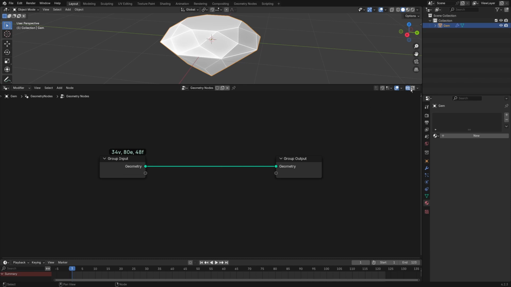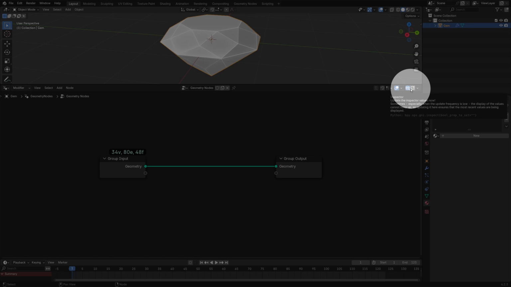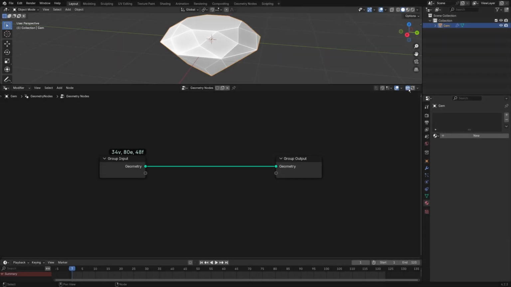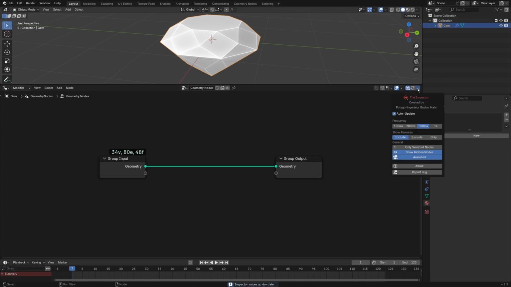Over here at the top right of the header in the geometry nodes editor, you can see the inspector settings where you can disable or enable it, do a manual update, and then here you have more settings. You can disable auto update, for example, change the frequency and so on. I will go over those now.